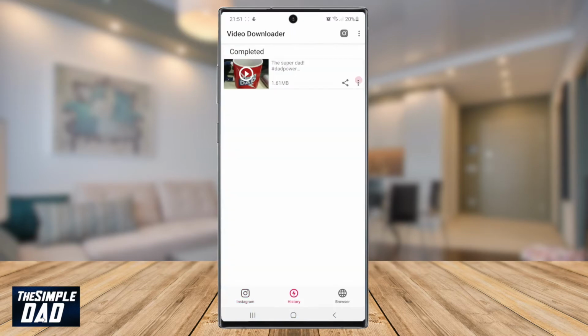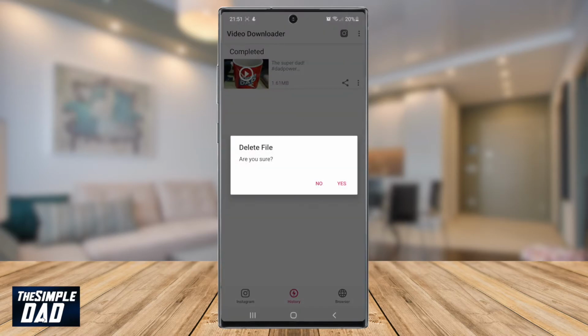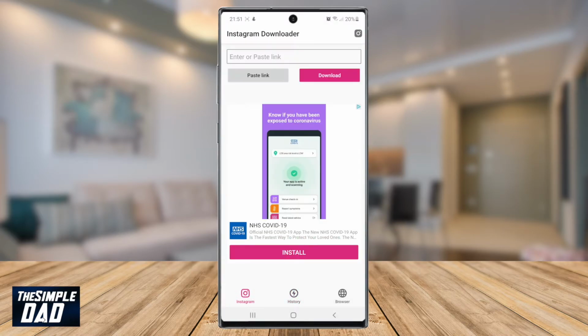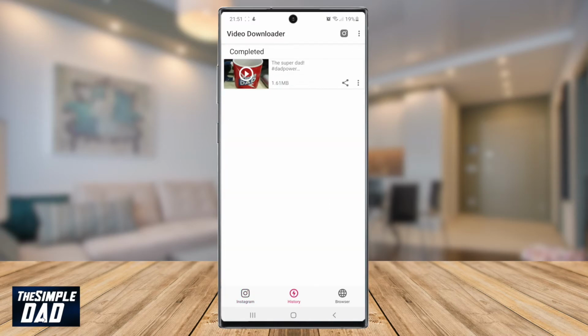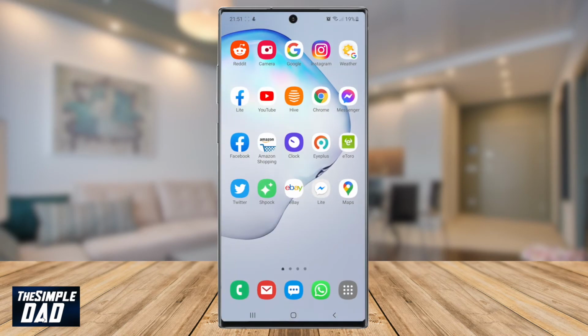Once the app opens up, it will automatically detect your copied link from the clipboard and start to download the video. If not, then tap on the Instagram tab at the bottom and then paste your link in the field at the top of the screen and then press download. Once the download completes, press the home button and then go to your gallery to see your downloaded Instagram Reel video.